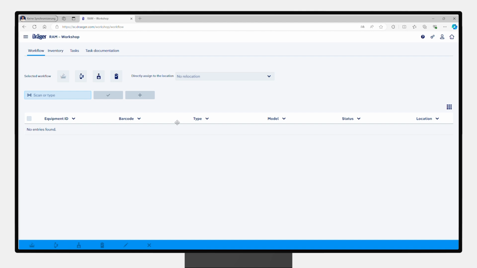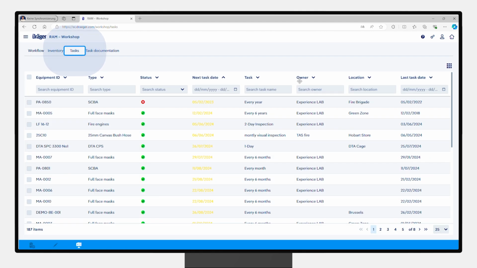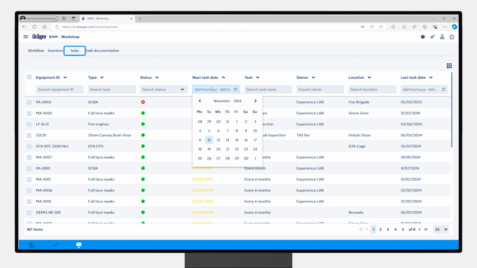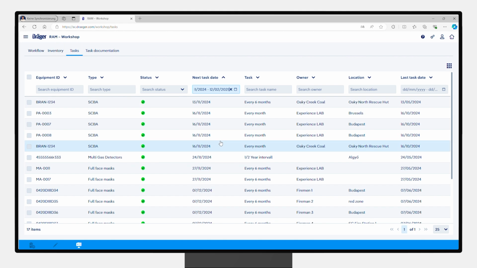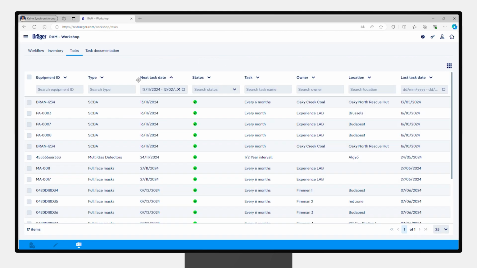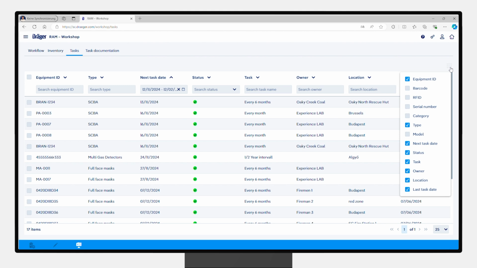As a technician, it is essential to know when various activities need to be carried out in order to effectively plan your work. This section displays all tasks sorted by date and due date. You can make a pre-selection by choosing a date range, for example, selecting a date to view tasks due in the next 3 months. Columns can be rearranged using drag and drop, and you can customize the display via the menu on the right-hand side.